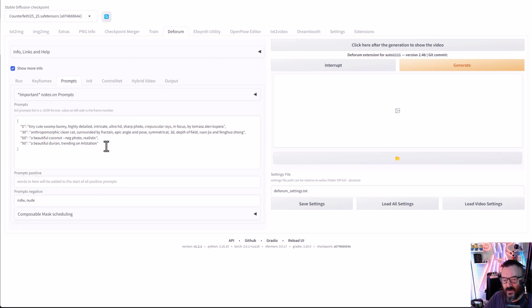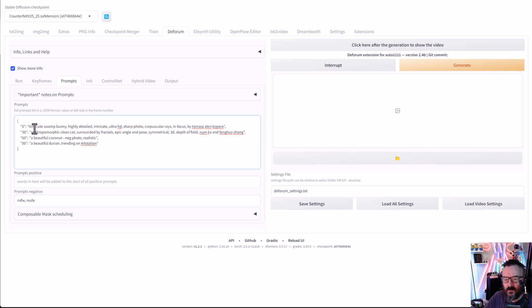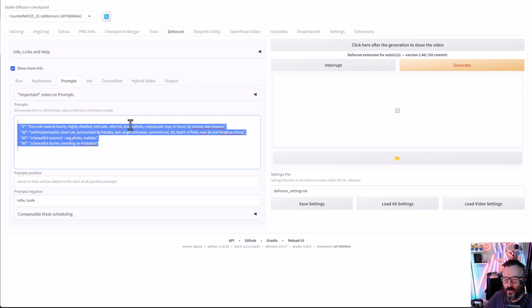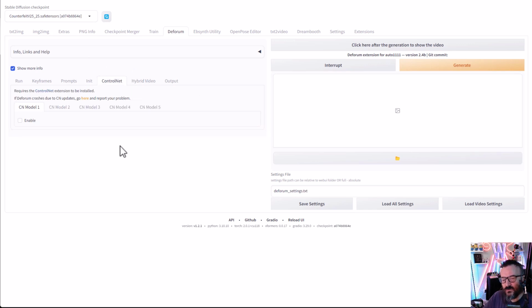We also have our prompts. In prompts, you can see straight away what frame and what prompt should be applied in this frame. This is what is loaded by default with Deforum, but we're going to modify it. As well, you have your negative prompts if you need them. There are image initializations if we need them, and of course we have our ControlNet. So for this one, let's just start using it and create.